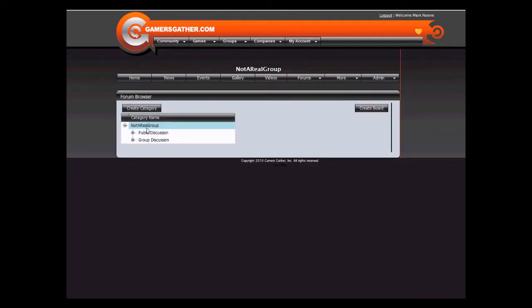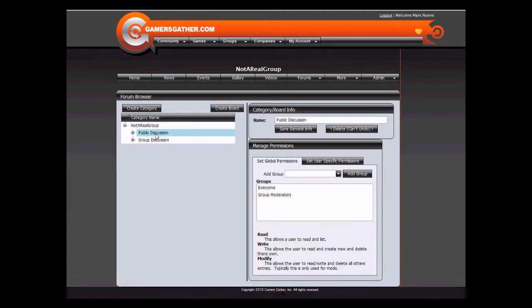On the left-hand side, you will see a tree view. It'll have the group name, and under it, all of the categories that you have created for this group. Let's look at public discussion. Clicking on public discussion will show the name of the category, which you can edit and save.